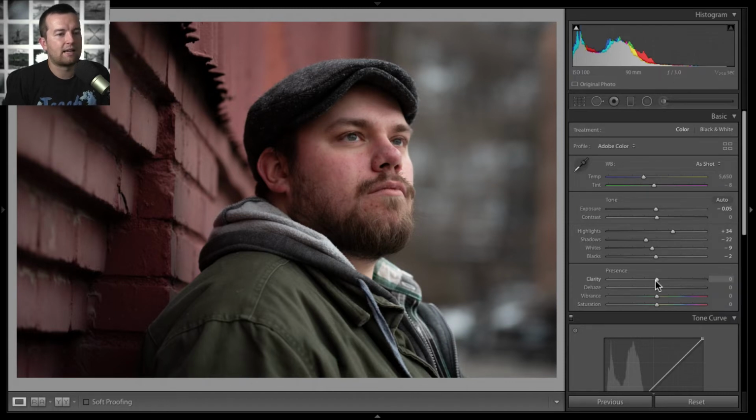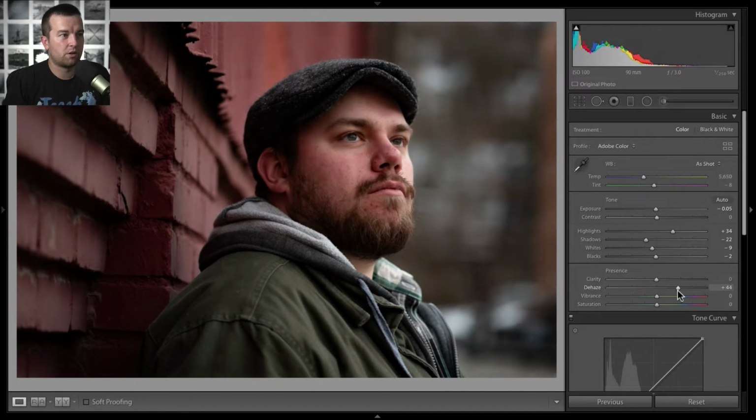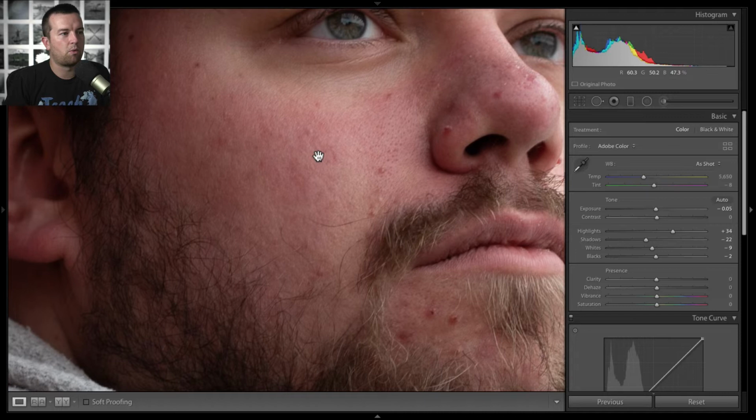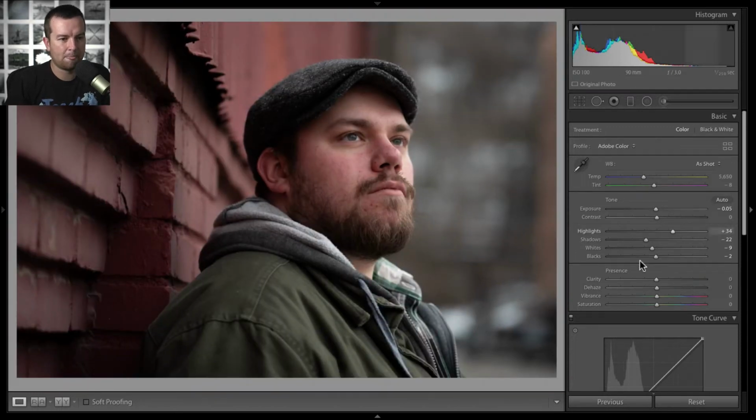In terms of things like clarity, dehaze, I'm not really going to play with these for the overall photo. For this portrait, dehaze isn't something that I generally recommend doing for portraits, because when you do that, you start to get a lot more detail in the blemishes that might appear or in just people's pores and things. It just doesn't look that pretty.